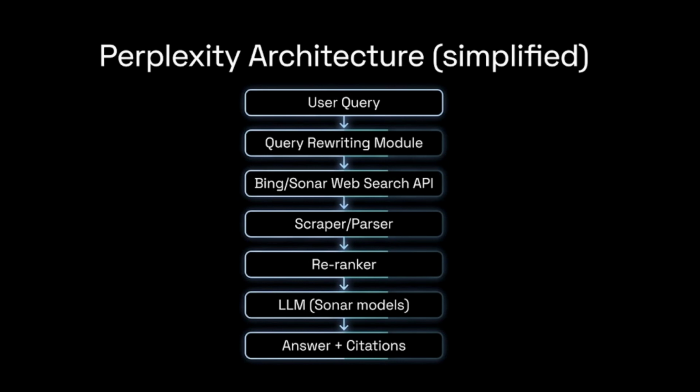What makes Perplexity interesting is they are basically a thin but brilliant orchestration layer. They don't have their own index, their edge is the pipeline quality and the UX. And honestly, that's a very real engineering moat.